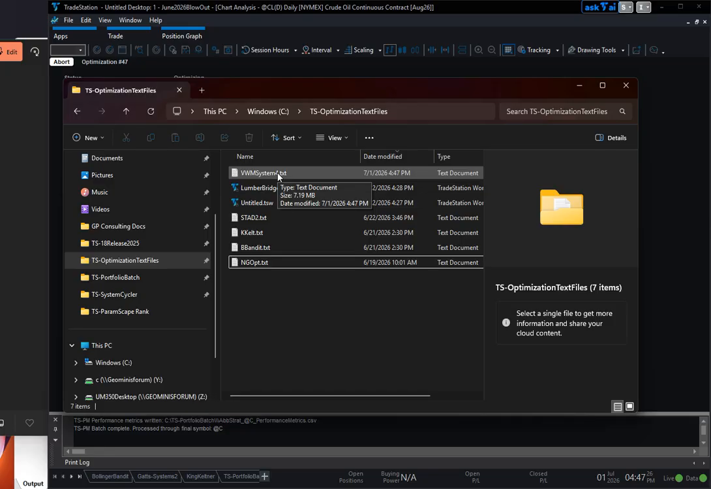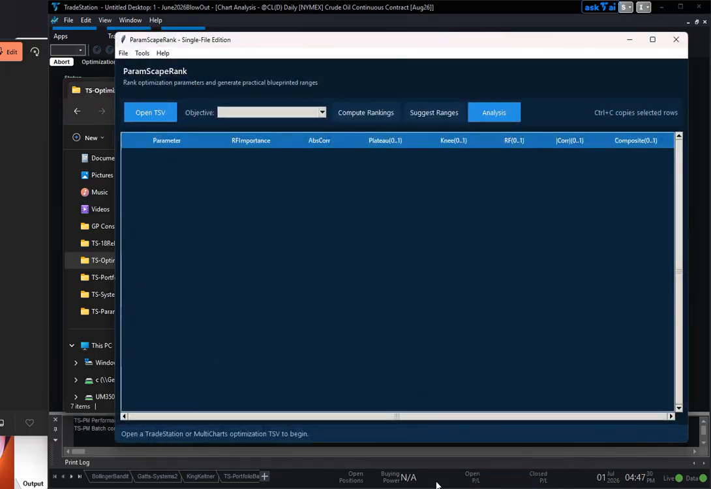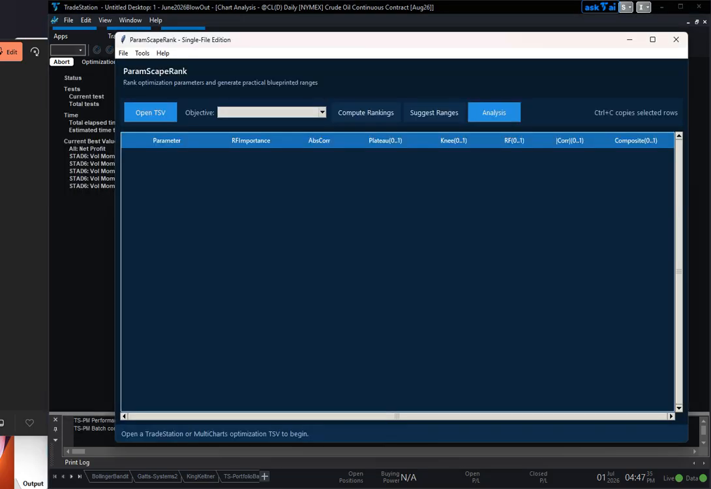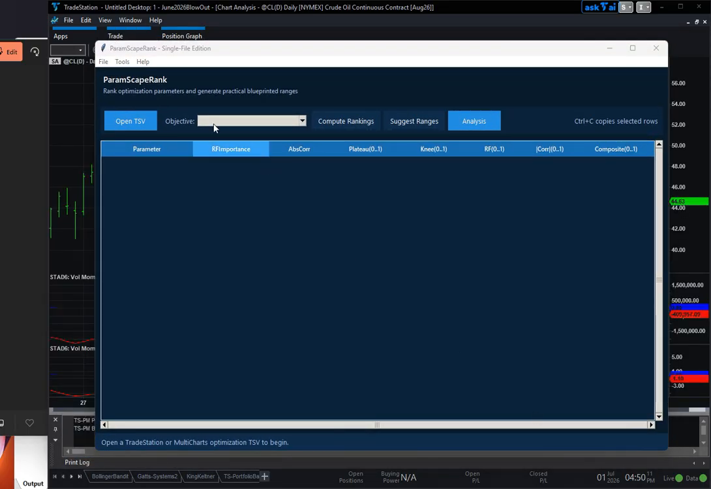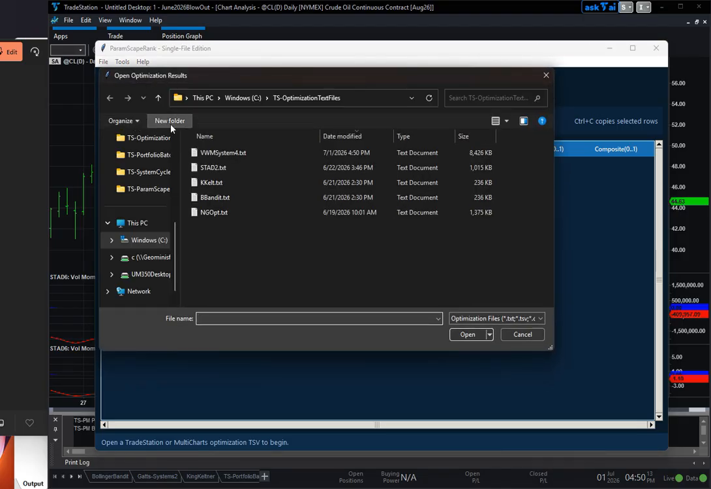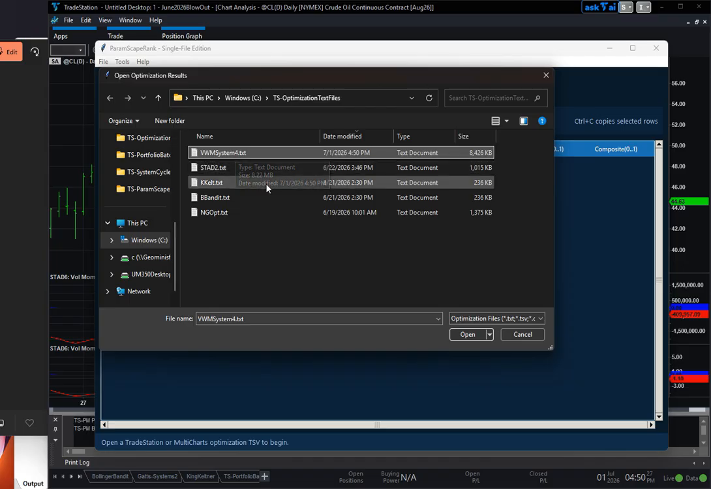So let's jump over to the TS-ParamScape and let's load that file up. Whoop, sorry about that. Let's open up that big, huge file. It's 55,000 lines, and fortunately, Python has no problem consuming large amounts of data. On the sidebar, that took almost 18 minutes to run. So let's go ahead and open it up.